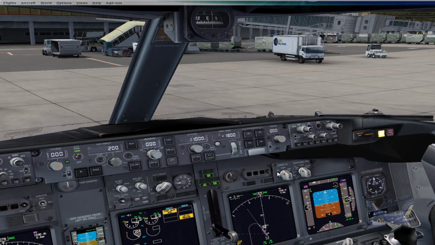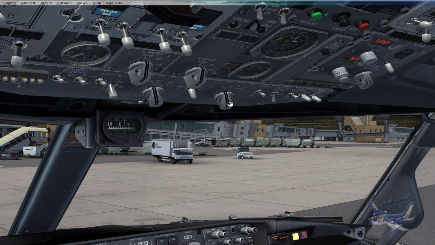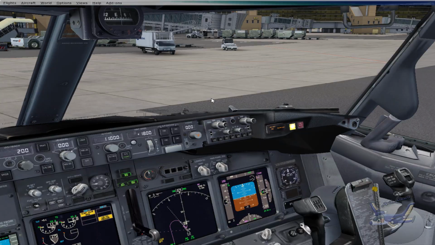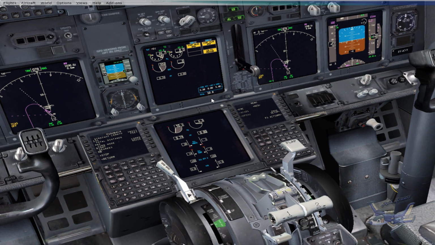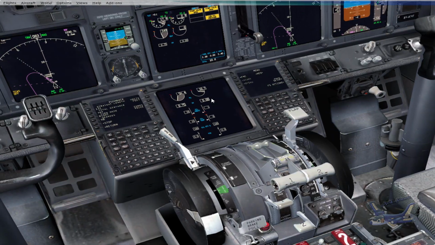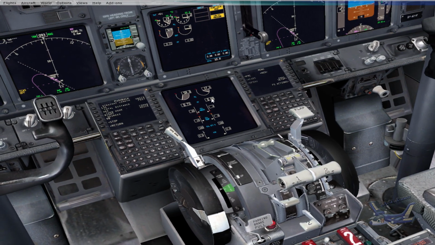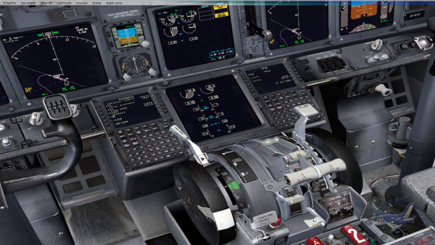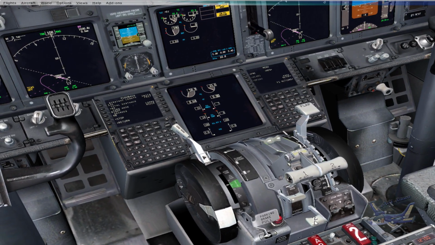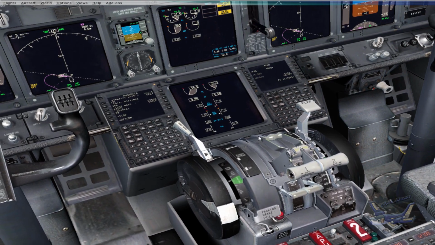So as that's firing up, we do the same for number 2. Monitor the N1 there. So when it gets to 25, put in some fuel.